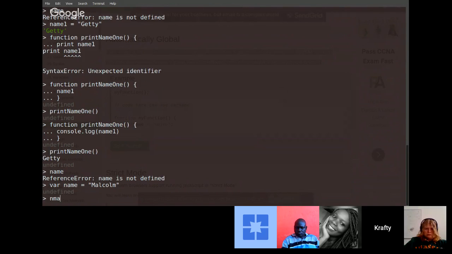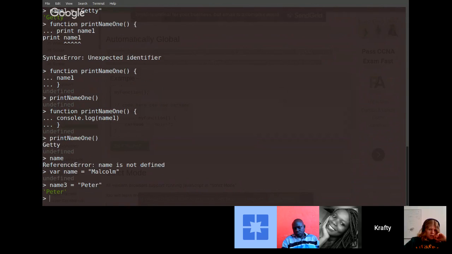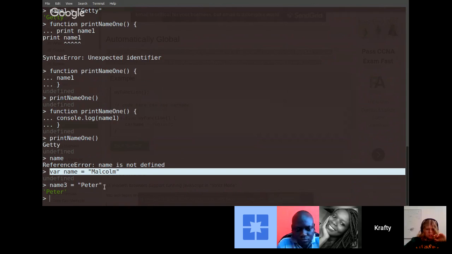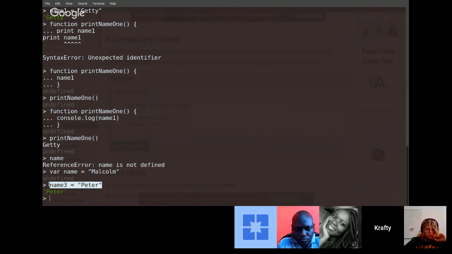And we can also do name3 equals to... who can tell the difference? So according to me, you can share your views too. This is where we declare the variable, and this is where we assign the name to the value.